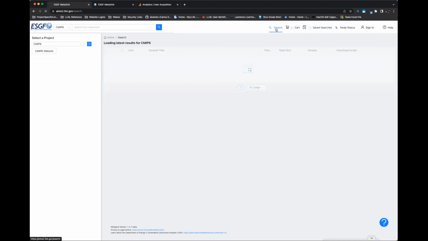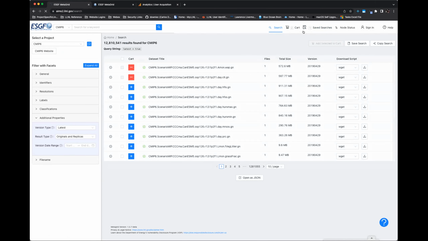So basically, as a user, these searches and cart are being saved to your local browser. But let's say you work across multiple browsers, or you're working in different places, like at home and then at your workplace. If you actually have a Keycloak sign-in and you log in, then you can have this accessible from whichever browser you use. As long as you log in, you'll be able to access your cart and your saved searches. So with that, I think I'll go ahead and transition to the Globus demo.